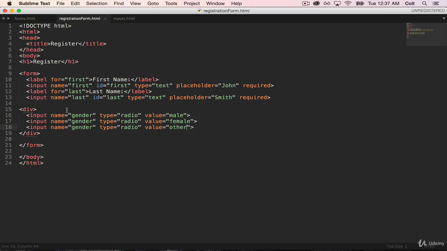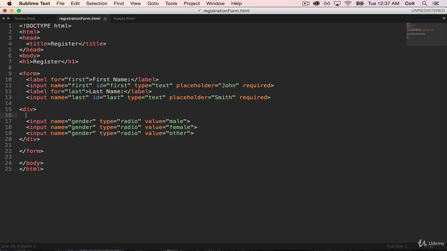So what we need to do is add in our labels. So we're going to want 3 labels. First one, we're going to say label for, and we'll just call this 'male'.